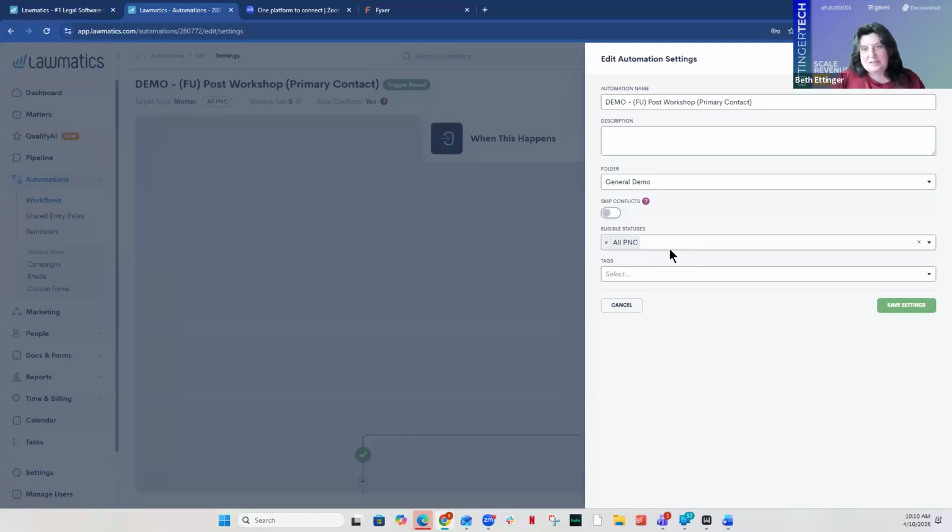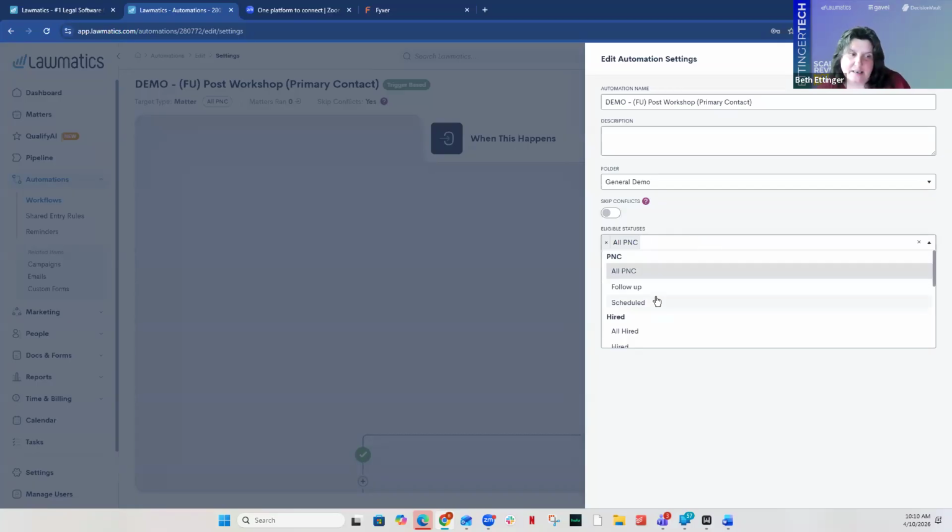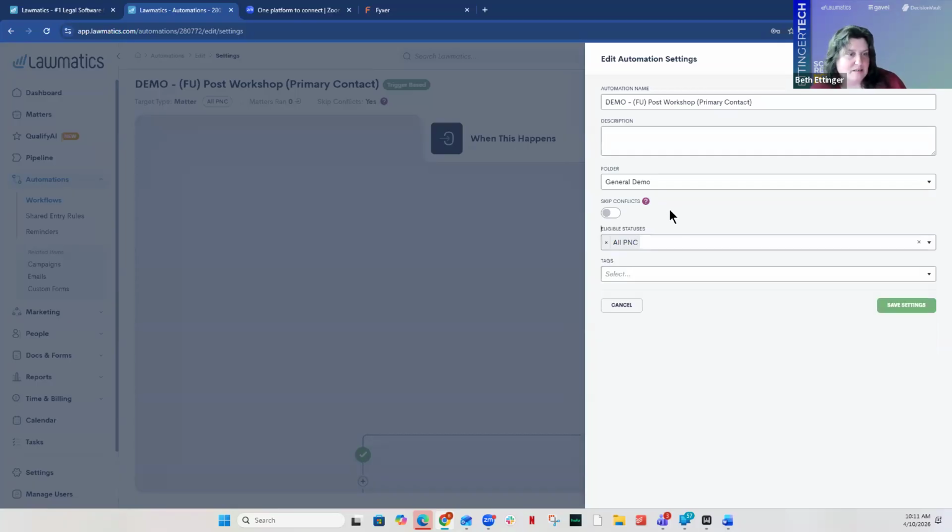Then you have your eligible statuses. So Lawmatics has three main statuses. They are PNC, hired, and lost. You can put your sub statuses in here as well. So you can run them on all of your PNCs, but you can also be very specific and only run them if the sub statuses are follow up or things like that. Generally, you're going to use all of your major ones. There are other ways to filter things out and handle your substatuses, but generally, you're going to use your main statuses for that.